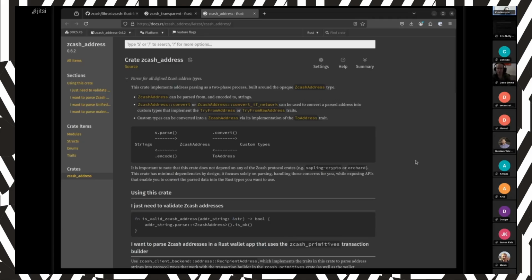This crate is where we provide parsing and serialization for all Zcash address types that are supported. This diagram shows the intended use: you get a Zcash address as a string, you parse it to a Zcash address type, and then you convert it to a custom type. Now, later on, we will talk about the Zcash keys crate, and that's where these custom types are implemented.